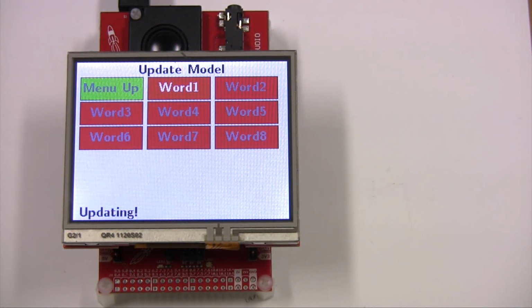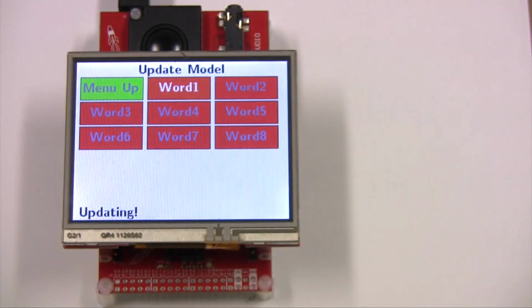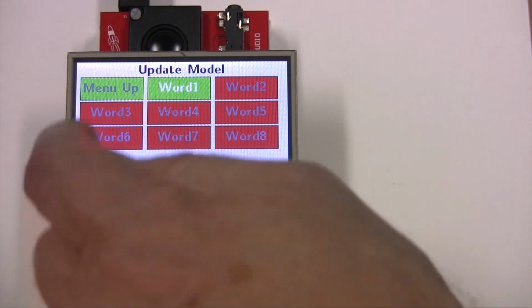MSP Speech Recognizer. Pushing menu up returns to the main menu.